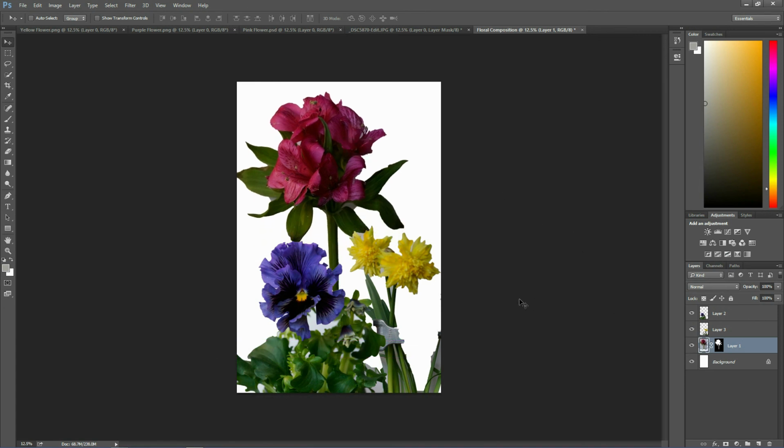Once you've done that, you can save this to a particular file, and then if you want to go ahead and change it, you can move these around in different ways and have different compositions to actually use to see what works for you. But hopefully this will help you out in terms of doing floral compositions with Photoshop. Thanks a lot.